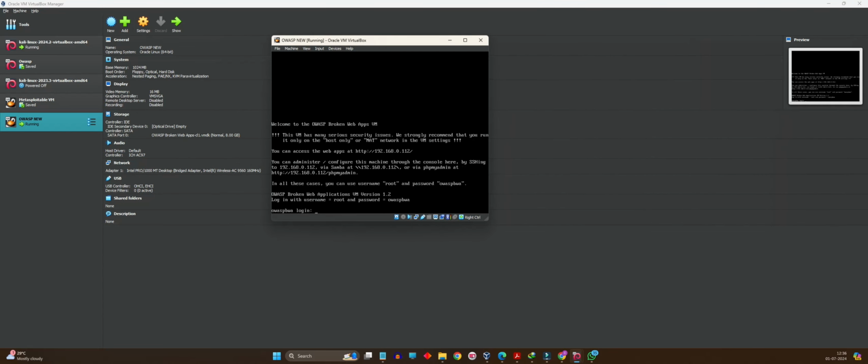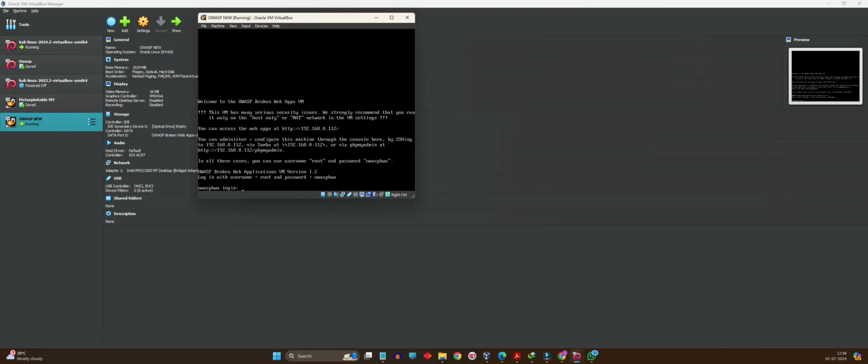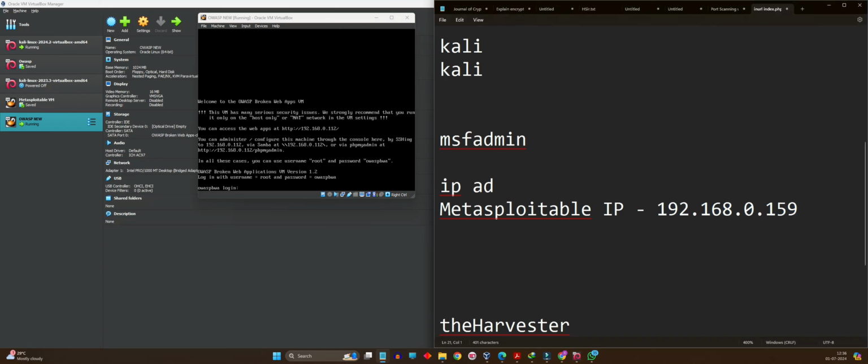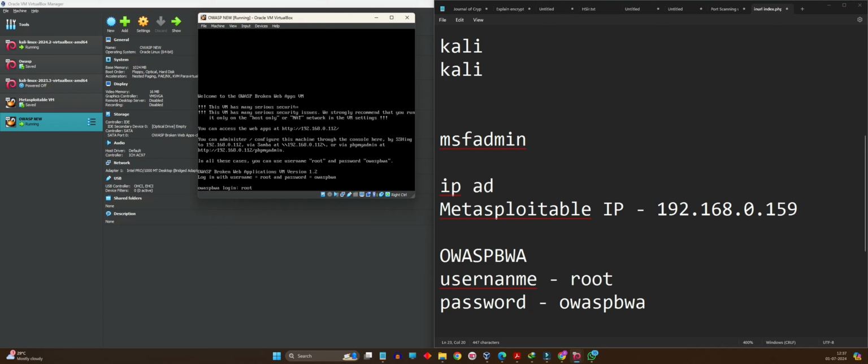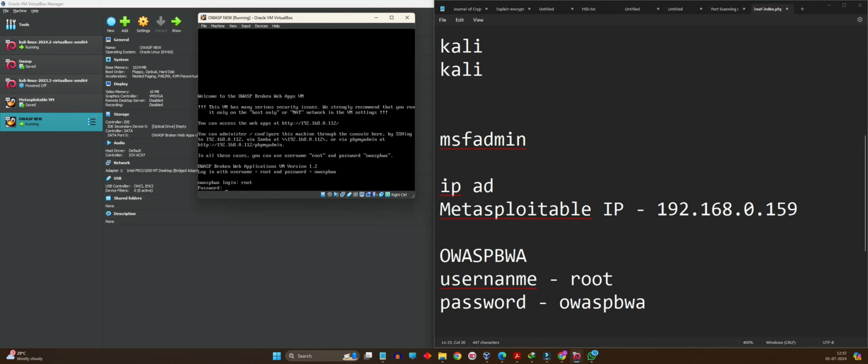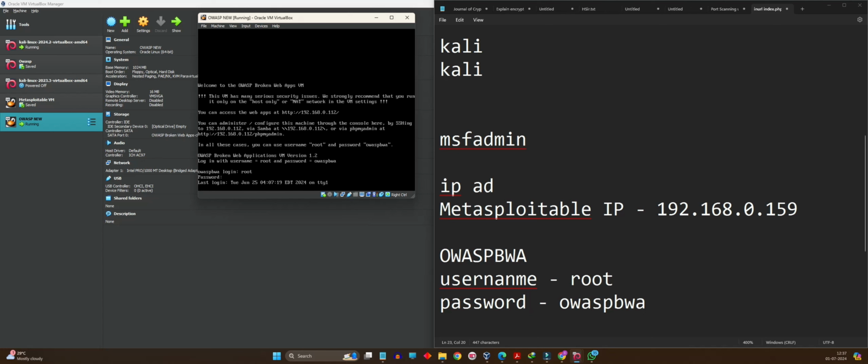Yeah, it should look like this. The username and password are mentioned over here. Still, I will write it in the notepad. Username is root. Password is OWASPBWA. You simply need to log in, root space OWASPBWA. Press enter.